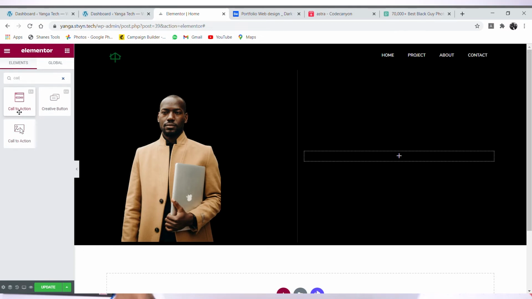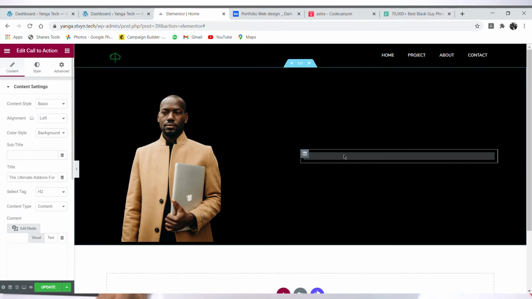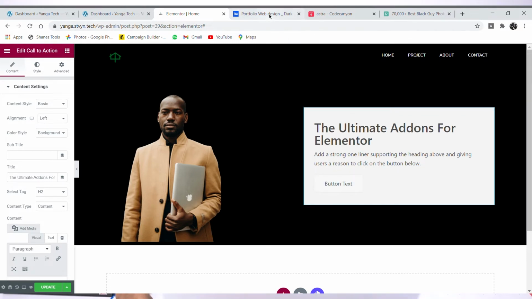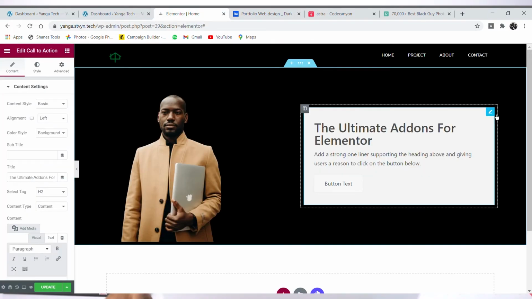So choose a call to action button. Just drag it here where you want to place it and place it there. As you can see, we have title, subtext, then a button. Okay, so it is also in a black background or a transparent background. So we have to change this. First of all, let's work on the title.